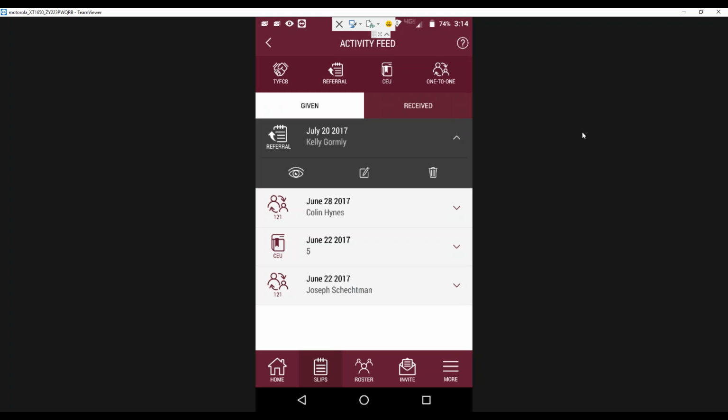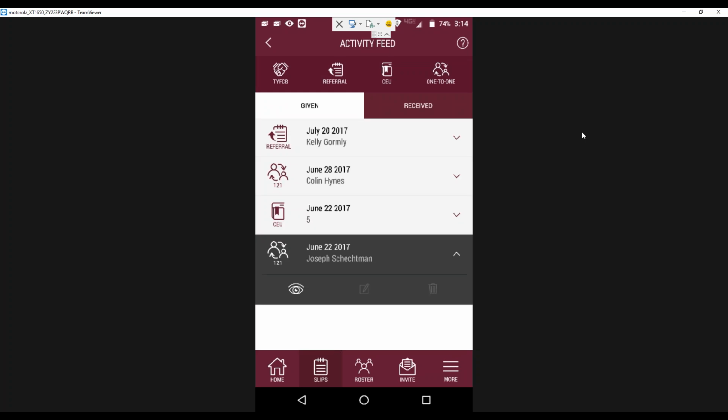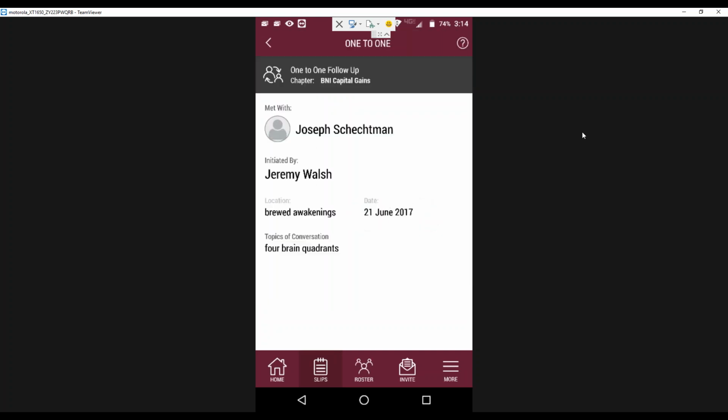Now you can only edit it and delete it and make changes to it while it's still in what's called a draft mode. So up until the point when your slip has been submitted in BNI Connect, it will still be editable. You can see here, for example, this one-to-one with Joe Scheckman. My vice president has already submitted that report, so I can no longer go in and edit that one. I can only review the details.